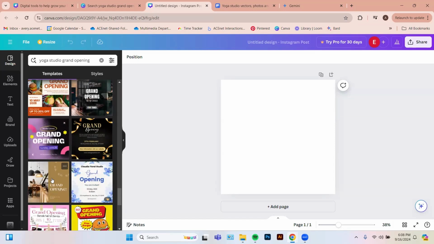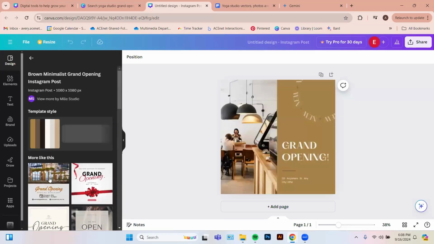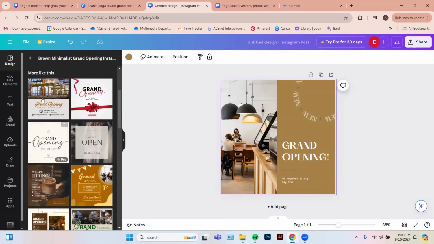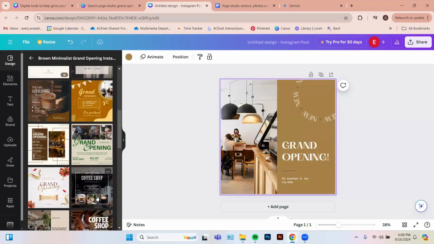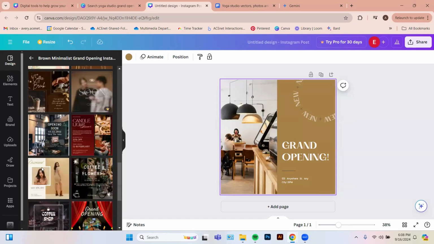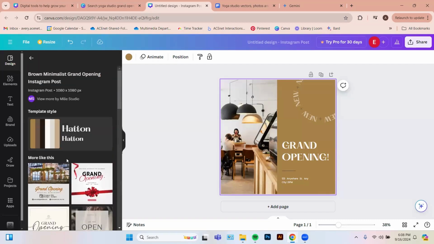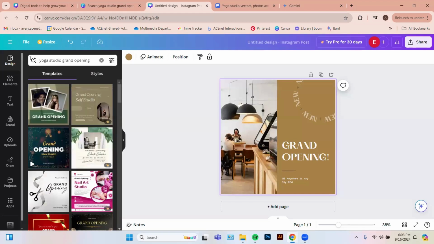So I like this one, so I'm going to go ahead and click on it. It'll automatically populate over onto the artboard. You'll also notice that down here, it'll show you other templates that have a similar style and feel as that one. So, you might end up liking one of these better. All right, so now that you found one that you like, you can start customizing it.